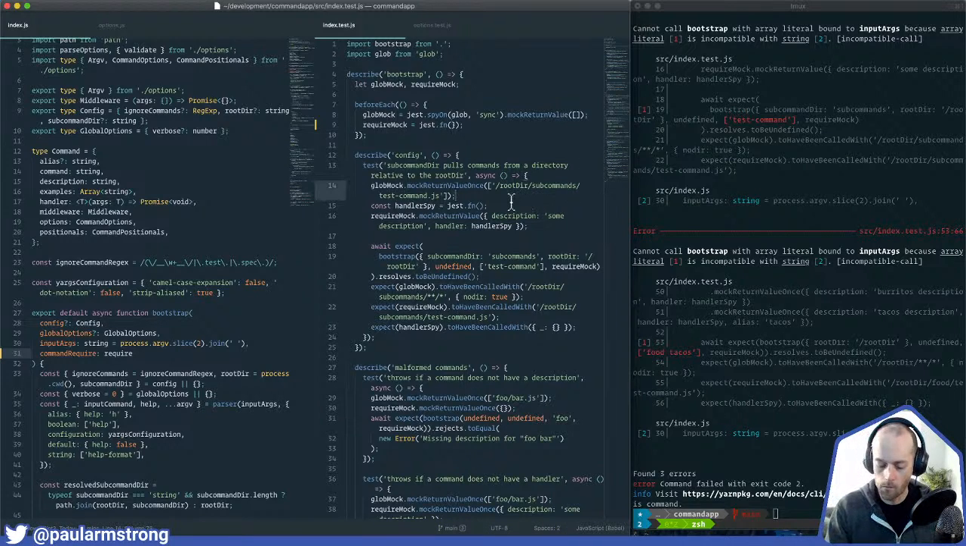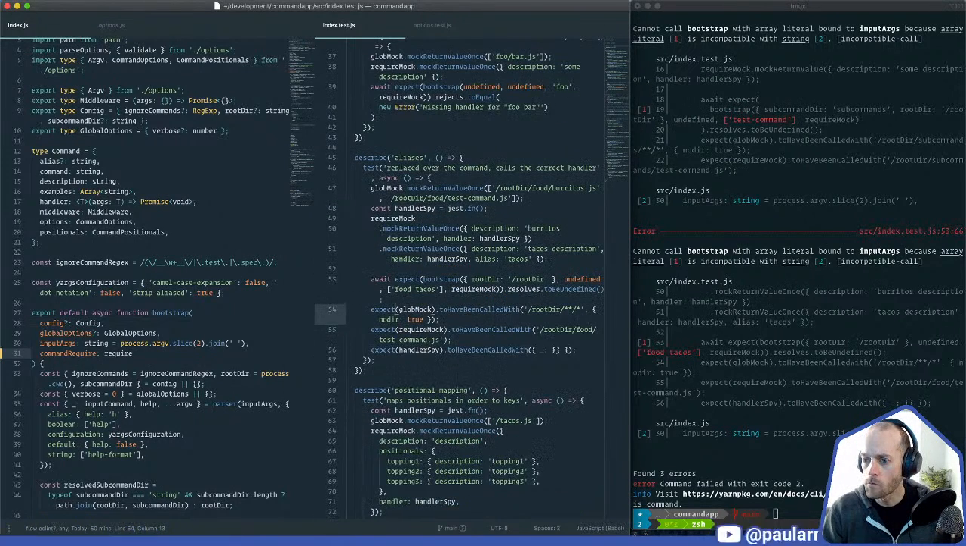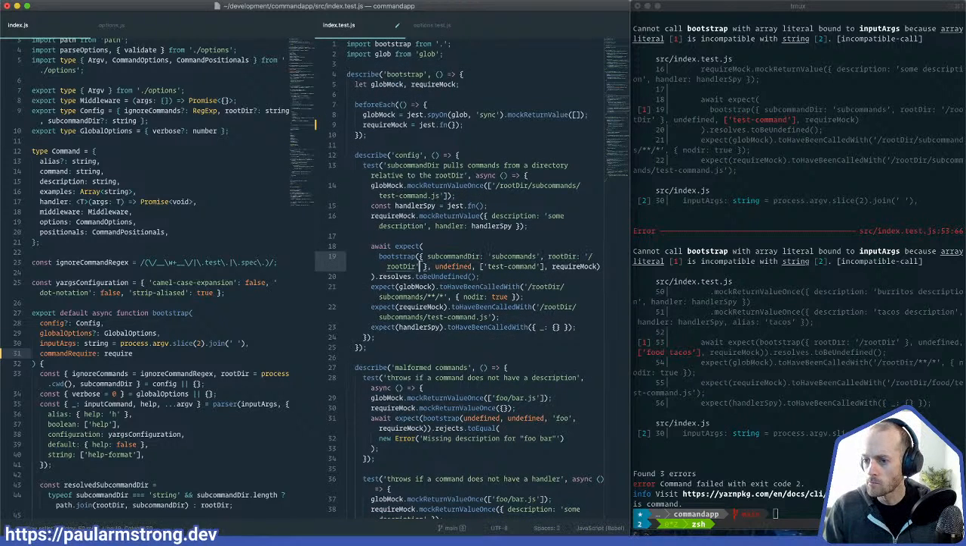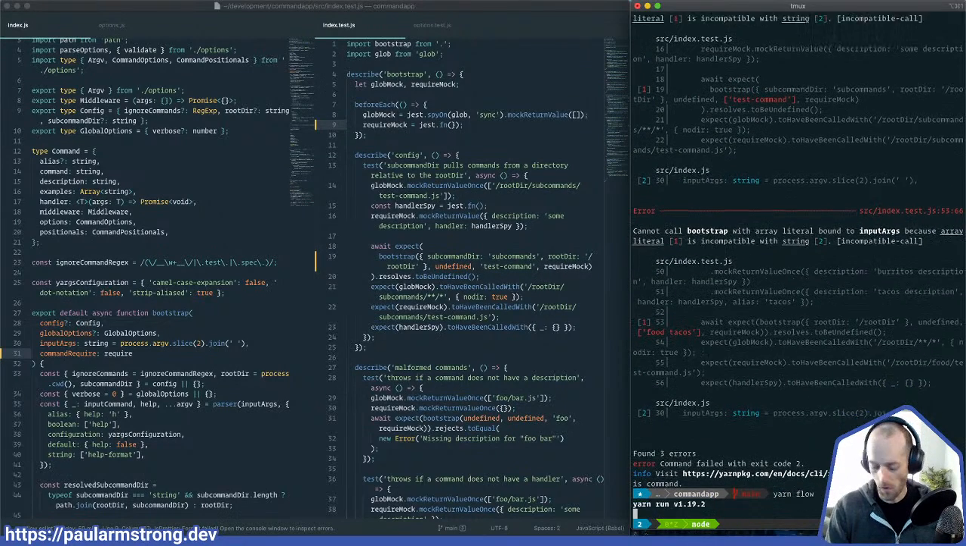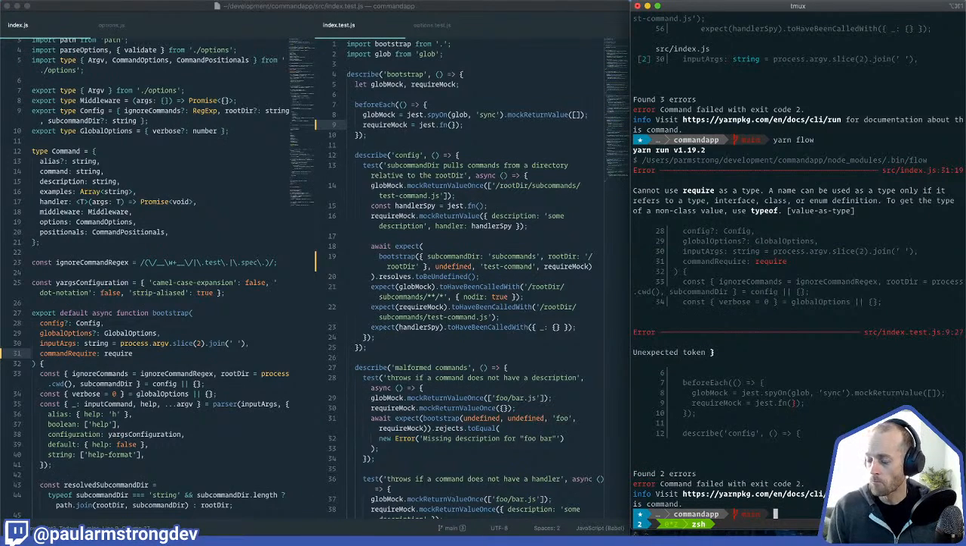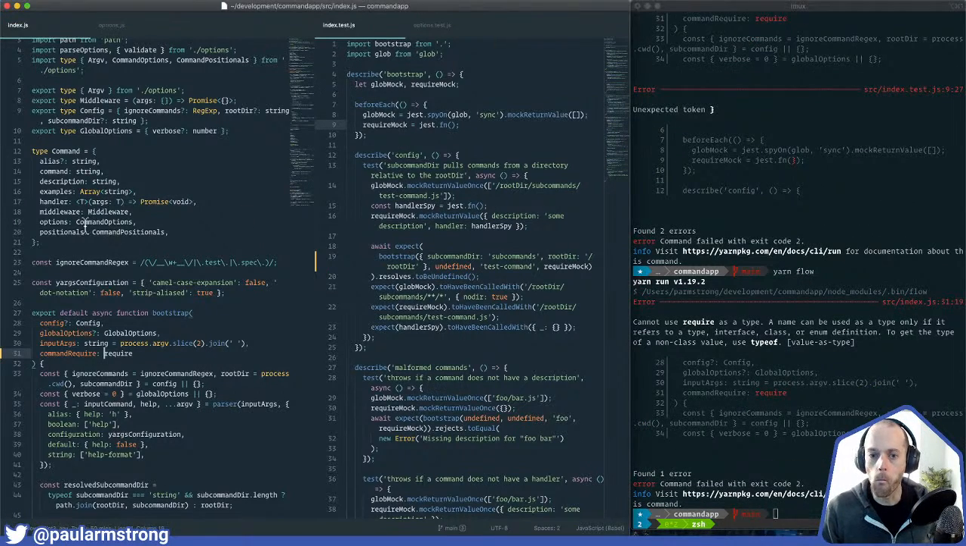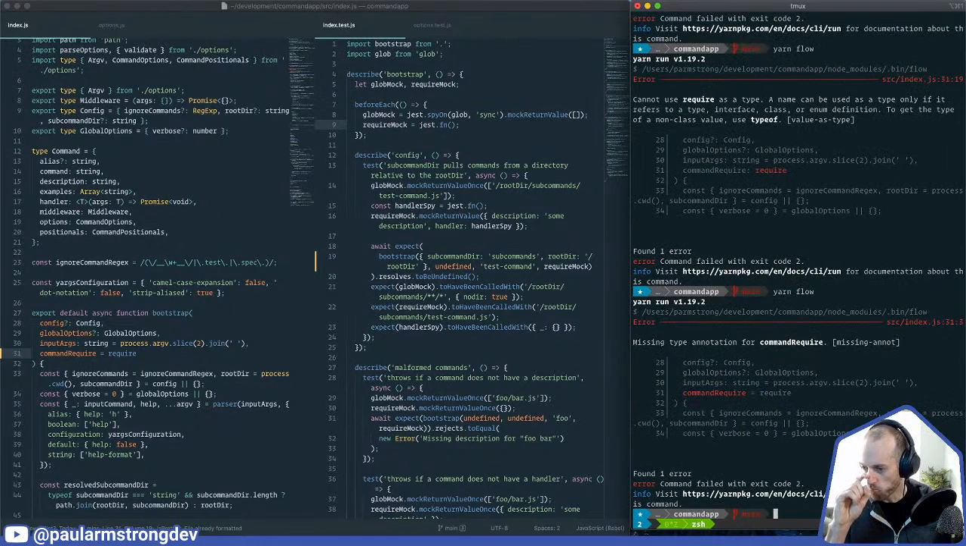Oh. There's this line 53. And line 19. I should probably set up my editor to run flow. Do that soon. Oh. Shoot.